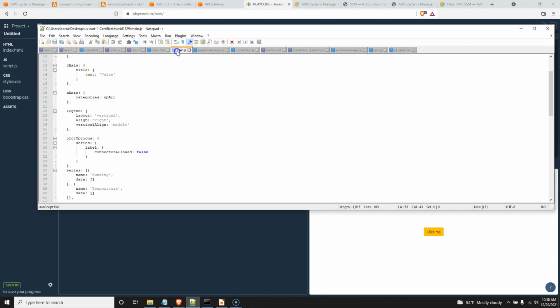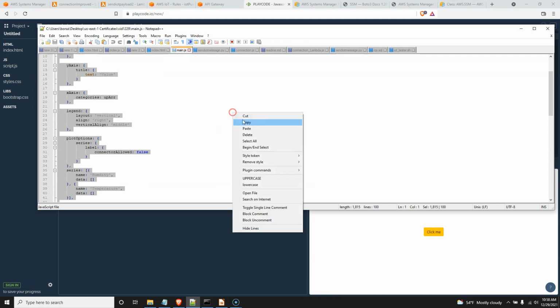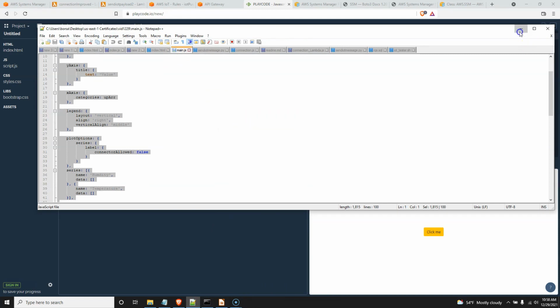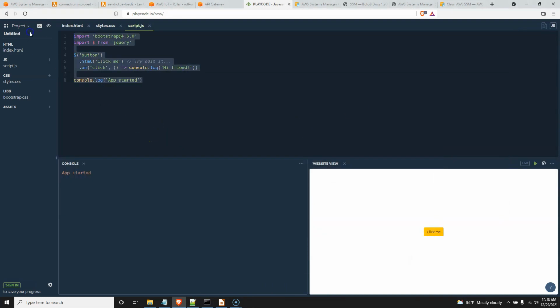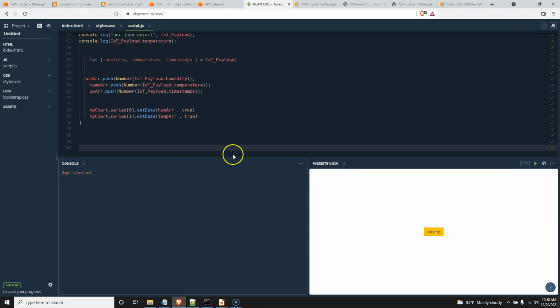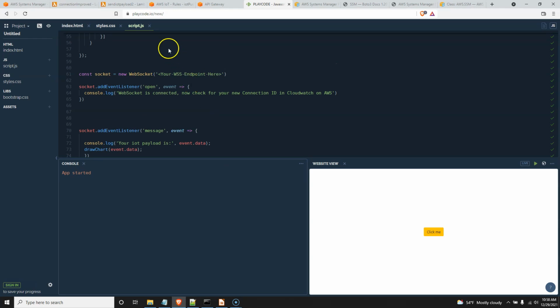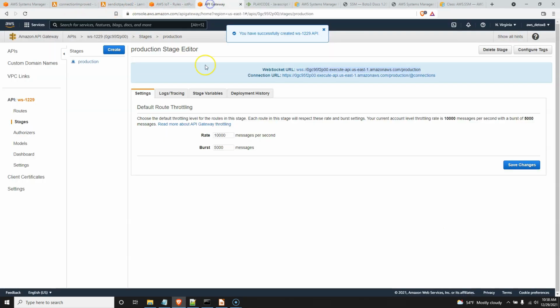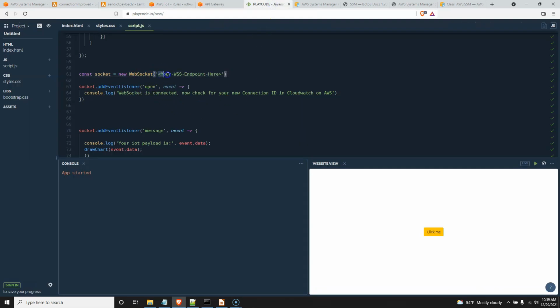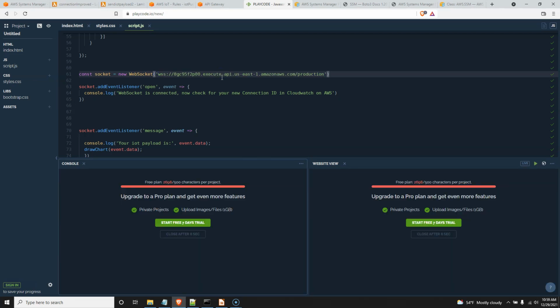So go to my main.js here, select all. I do have to make one change here because I have to add in that WebSocket endpoint. So Control V that. And let's add in our WebSocket endpoint, which we add right here. So go to API Gateway where I stored it. And now I'm going to grab the whole thing. Great. And stick it right in here. Cool. So that's good to go.